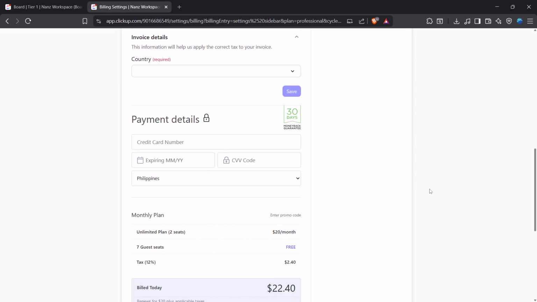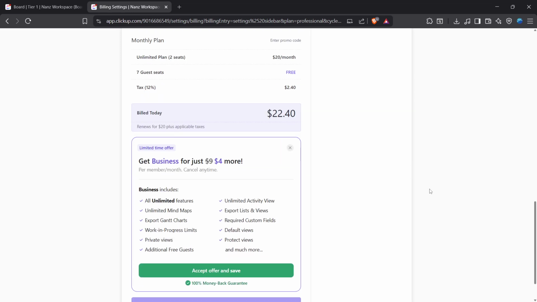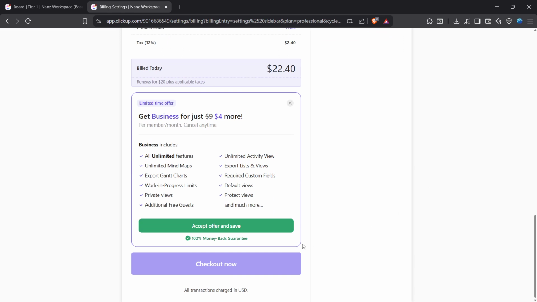I recommend visiting your workspace settings to enable any advanced options your plan includes, like additional automations or permissions, so you can start benefiting right away. And if you're unsure, many plans allow you to adjust seats or change tiers later, so you can fine-tune as your team grows. That's it.